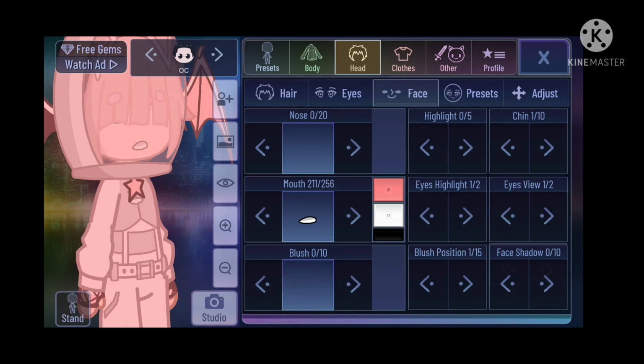Blush, as you can tell, you can't really click on it to see all the blush, which would really be cool, but they didn't add that. And you can go through by just clicking. As you can see a little preview of the blush right there. And if you choose one, you can choose the blush position.